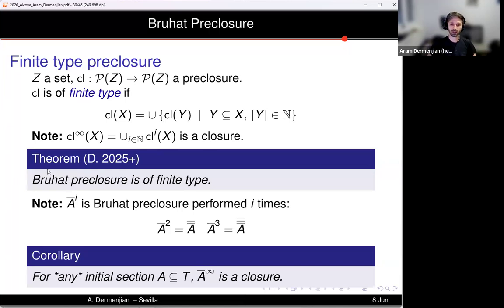And the nice thing is that the Bruhat preclosure is actually of finite type. So in other words, a corollary of this is that doing this Bruhat preclosure an infinite number of times will give us a closure.